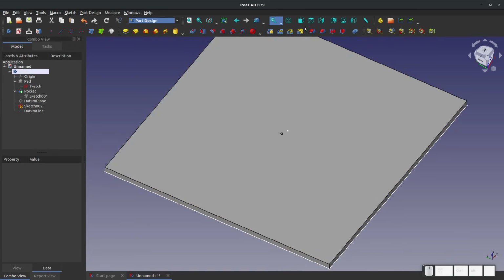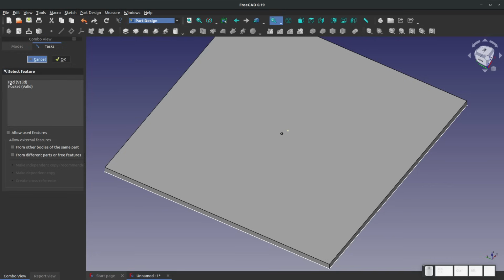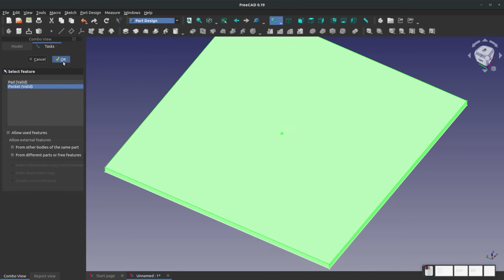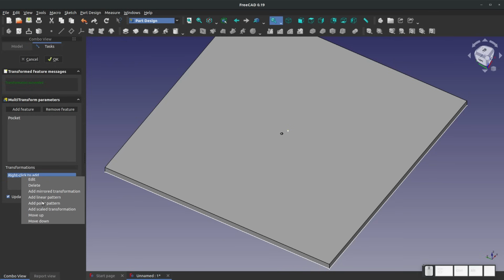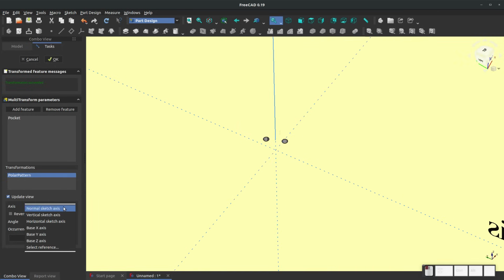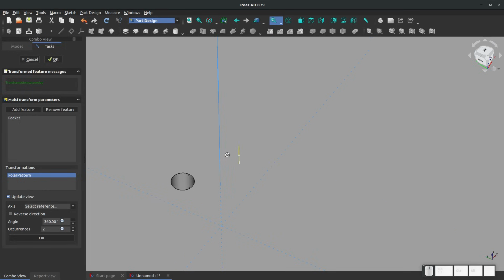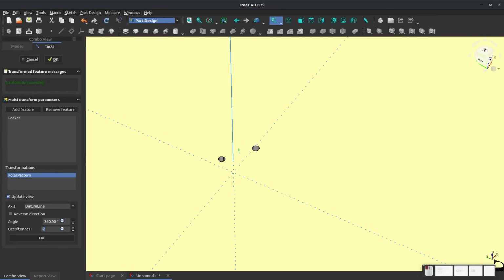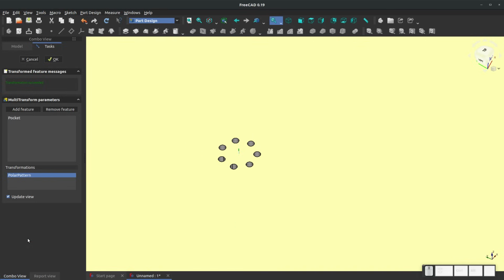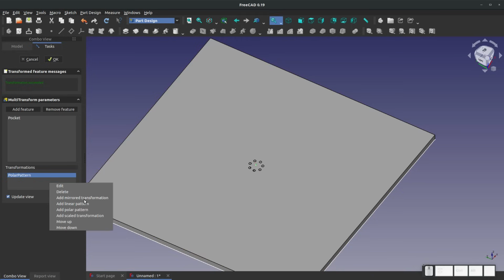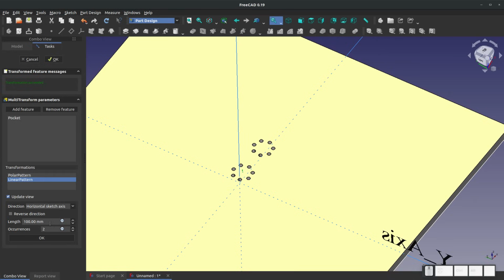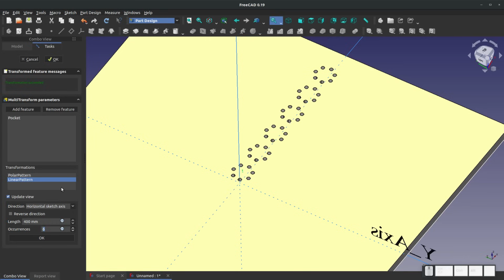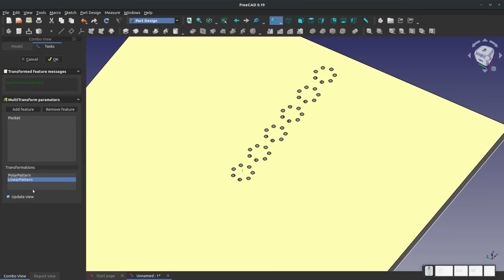So, to show the power of this, let's go with create a multi-transform. We'll go with our pocket. We'll right-click and add a polar pattern. As before, I'll select a reference and I'll choose my datum line. Let's add 7 occurrences. And we'll say OK. And then we can say add a linear pattern. And let's make this length, say, 400. And we'll add some more occurrences. That looks good. How about 6 occurrences? Okay. Add a linear pattern.